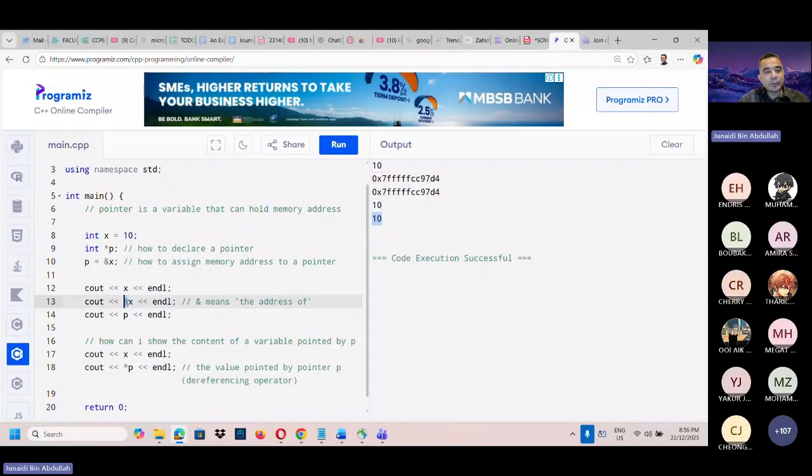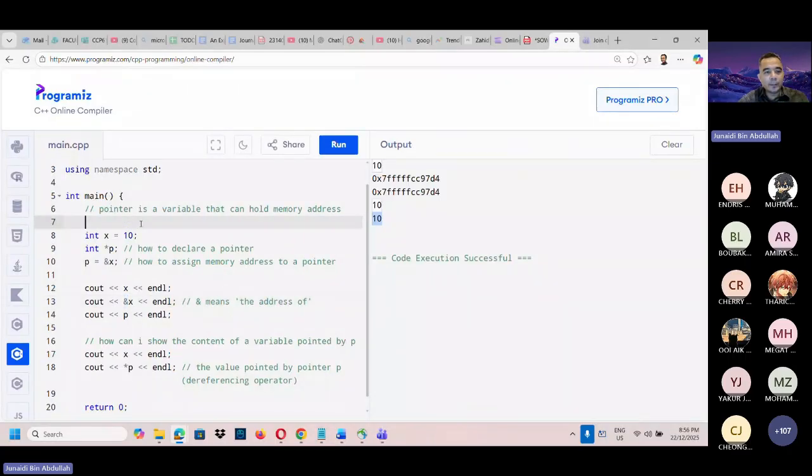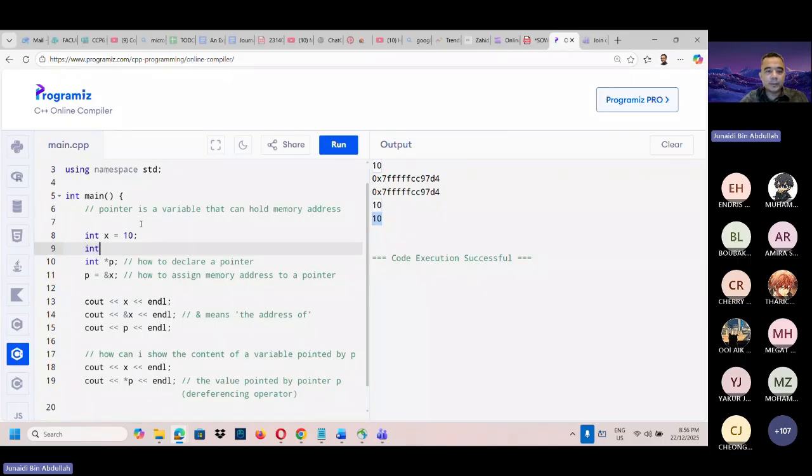Similarly, for this one, ampersand is also the same. Okay. So if ampersand is being used during declaration, for example, let's say I want to write int &y = x, for example. Yeah. This ampersand is being used during declaration. So I'm saying that y is a reference. Okay. But if the ampersand is not being used during declaration, like for example like this, it means the address of. Okay. So make sure you know the difference.